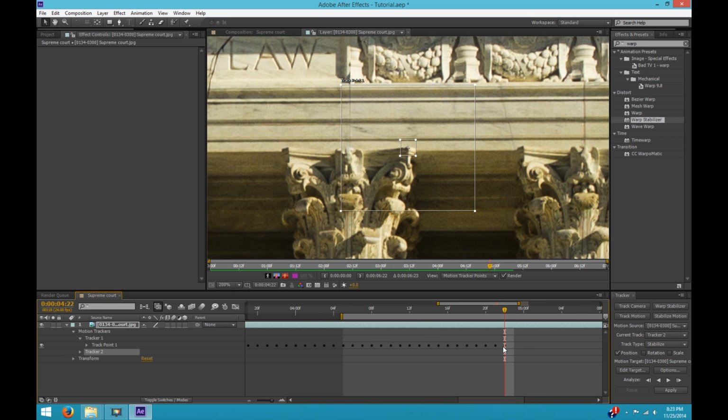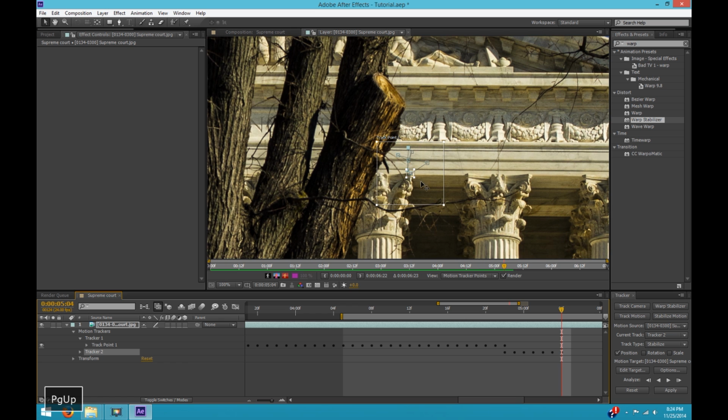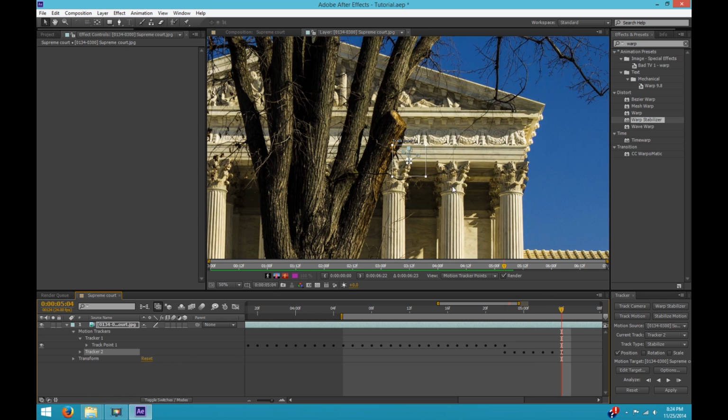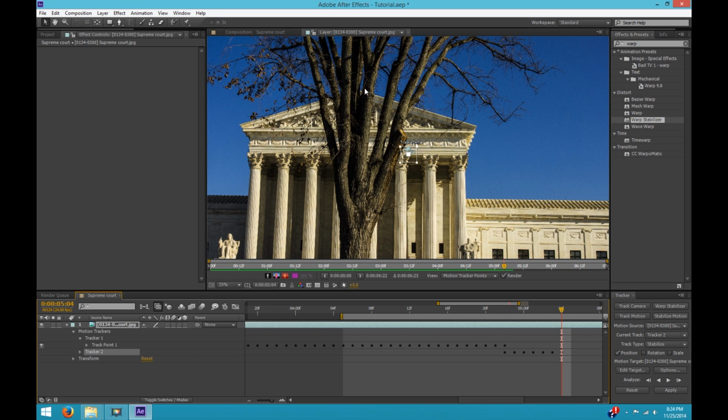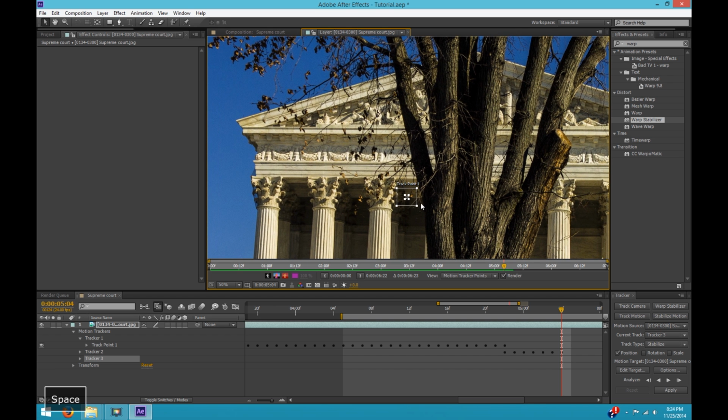So the last keyframe of tracker 1 is going to correspond to the first keyframe of tracker 2. They're going to overlap by 1 frame. So let's just step through this. Okay, so that's about as far as I can go before this tracking point is going to go behind the tree. And my original tracking point is still not visible, so I'm just going to create another tracker, tracker 3, again position only. And this time I'm going to put it over on this side.